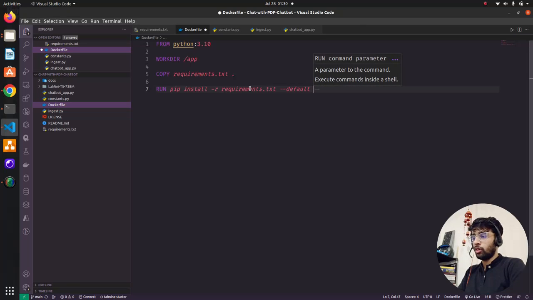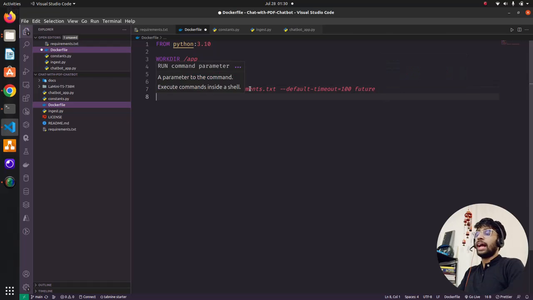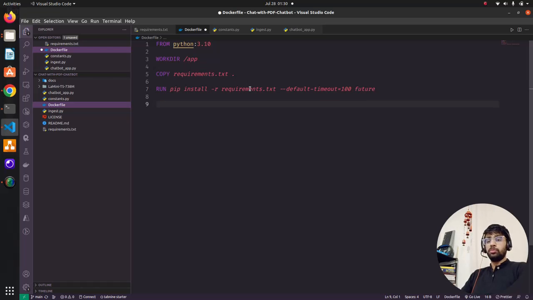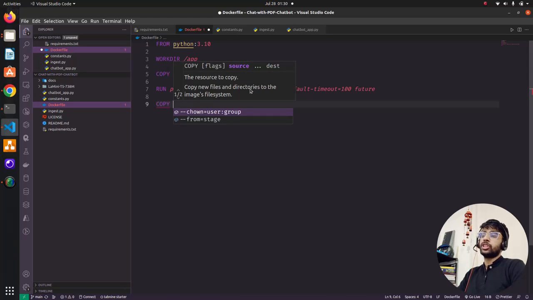So I'm going to say default, and I think it's something called default timeout, and I'm going to give 100 here, and let's call it future. Now also handling the timeout issue here, because when you install a lot of libraries and big libraries, sometimes your bandwidth might not be that good, and you might not get that connection, right, to install that. So that is done.